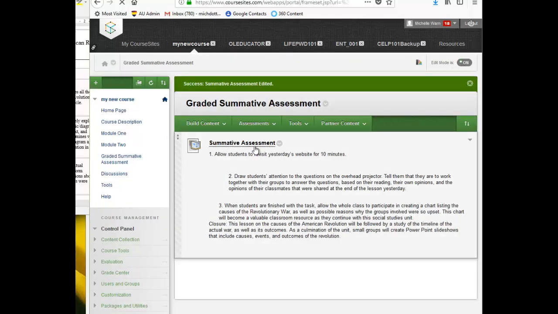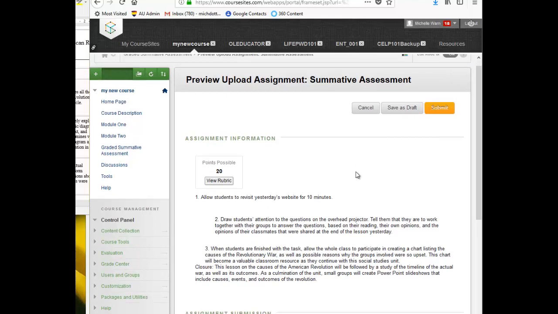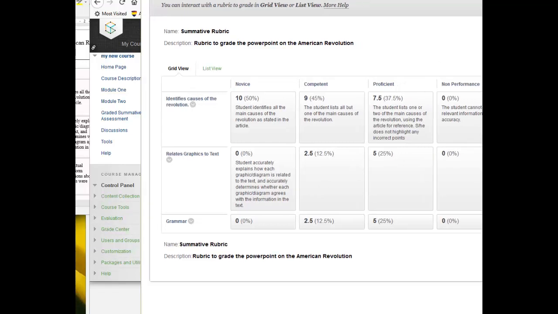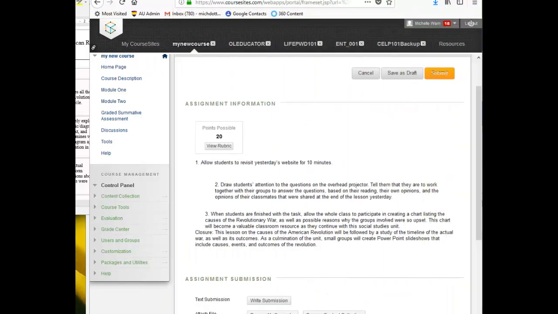And I click on summative assessment, brings me back in as if I'm a student, and I can say view, look at that, view the rubric, and there it is, pretty sweet. And it actually shows the point value. So there you have it, isn't that great? So here, I'll just shrink it down so you can see it a little better. There we are. And so there you go, that's the rubric feature inside of CourseSites/Blackboard.